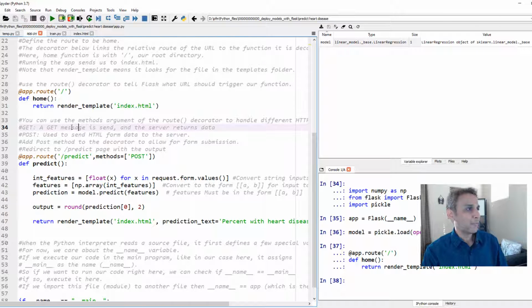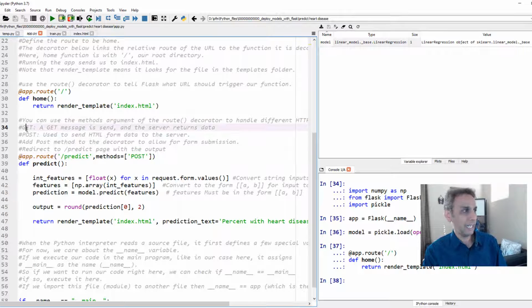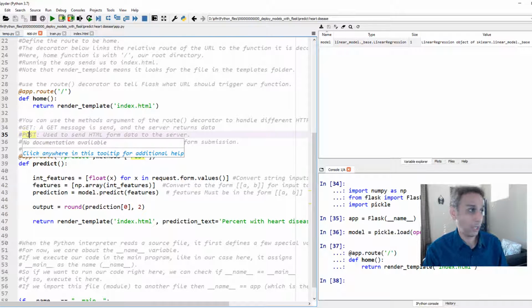So you can use the methods argument of the route. For example, you have your app.route right here. In here, you can actually add the methods argument, which tells you what other methods are allowed. There are two common ones, get and post. There is head and a few others, but get and post are the ones that we use quite often.